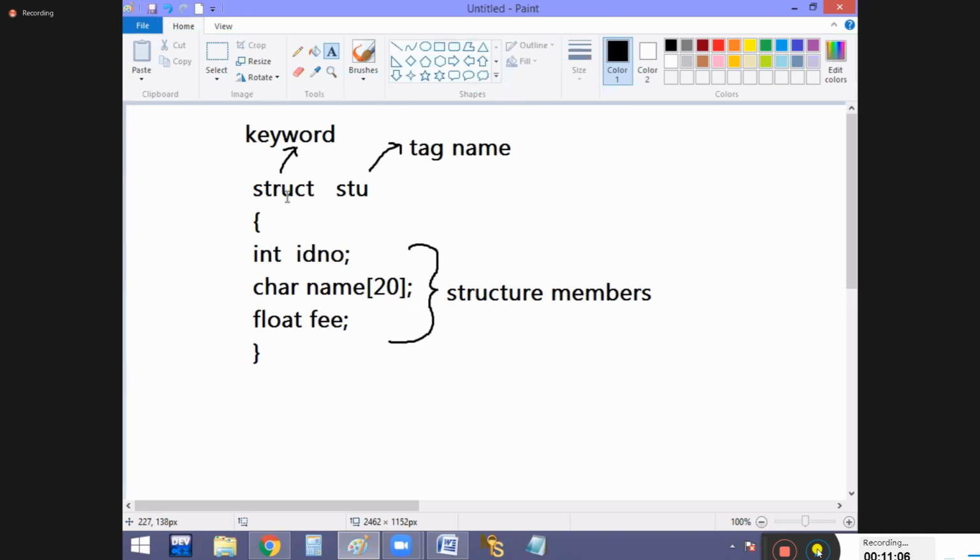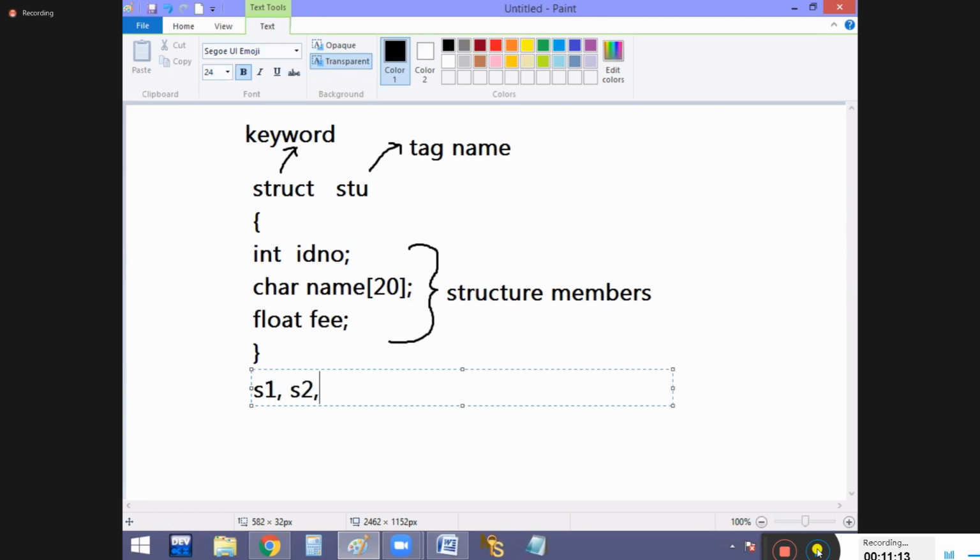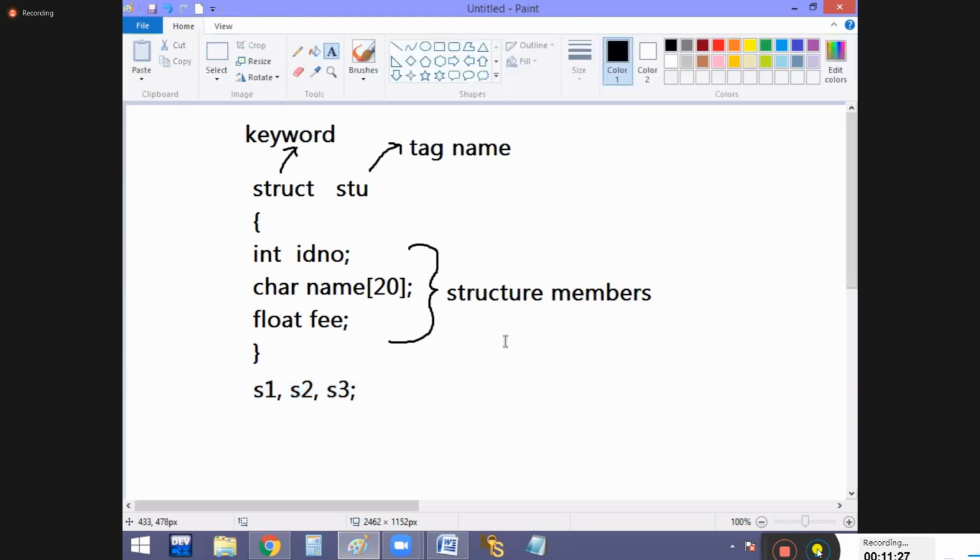For example, here how many original structures? Only one. Now watch it, guys. I am declaring Xerox copies S1, S2, 3 Xerox copies. I have created how many? 3 Xerox copies. Now tell me how many structures are there? Only one. But how many Xerox copies are there? 3.